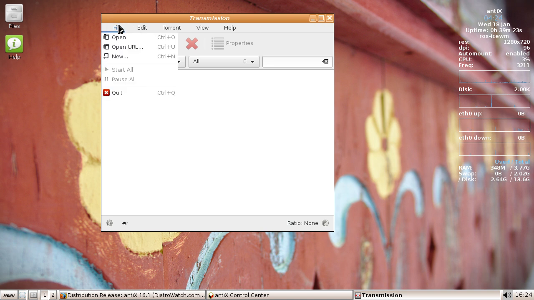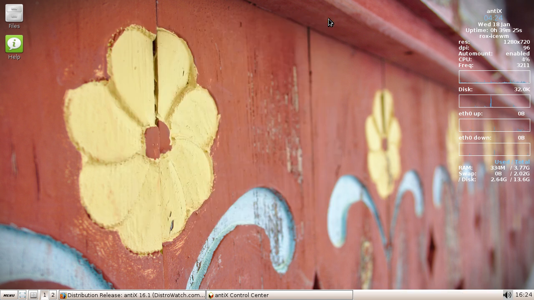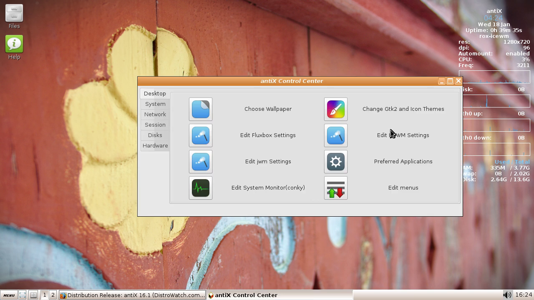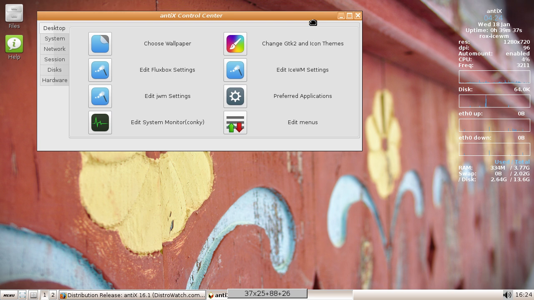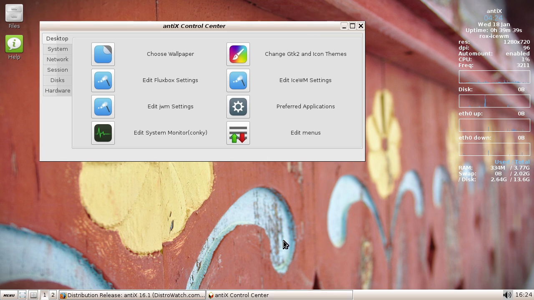So yeah, it's not the prettiest looking distribution. I keep saying it's not the prettiest, as if that's a serious criticism of it. Multiple desktops: IceWM is great, JWM is great, Fluxbox is fine. This is a nice little gem. If you've got an hour or two spare and you want to throw on something interesting in a virtual machine, have a look at this.